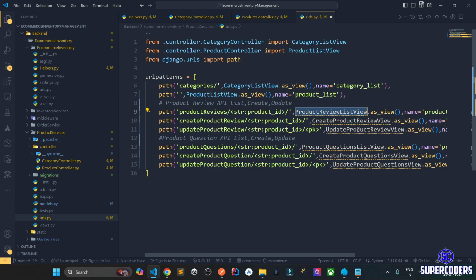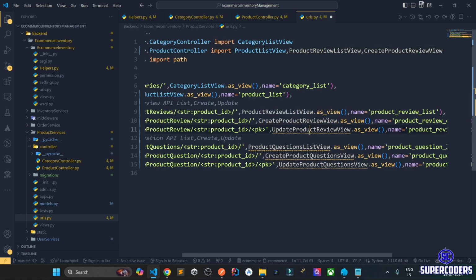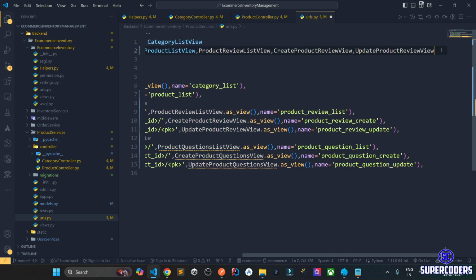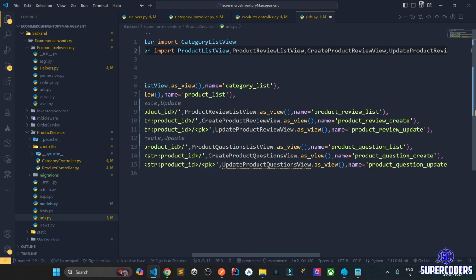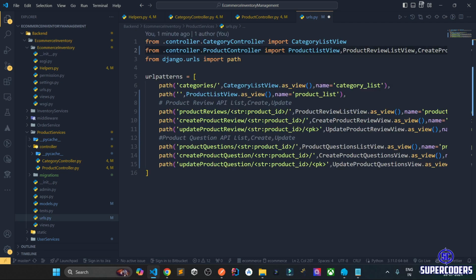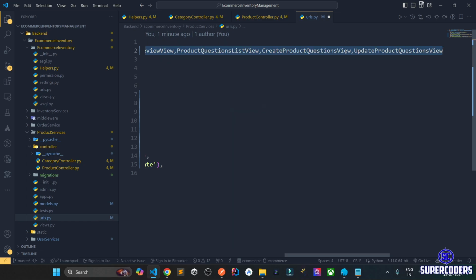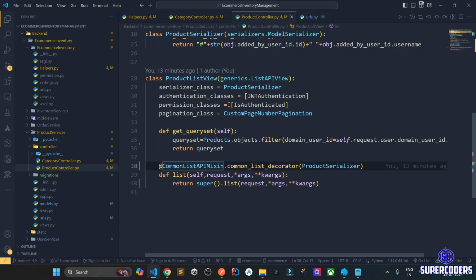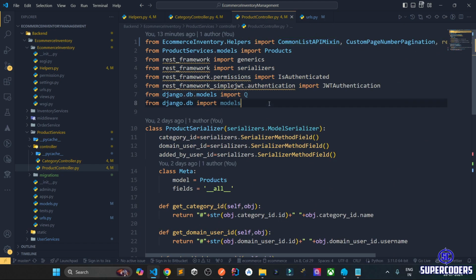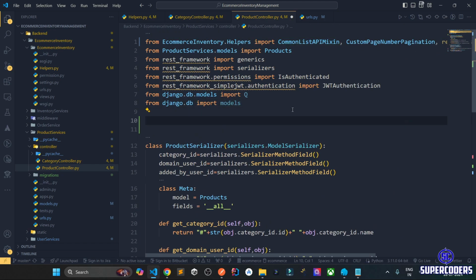So they should exist in our product controller. So just import them right now. Right now I didn't create them, but I'm going to create them later. First I'm going to import them. Now what I can do, just come into this view, copy it, save it, come to the product controller, and here I'm going to create first two serializers. One is for product questions and one is for product reviews.